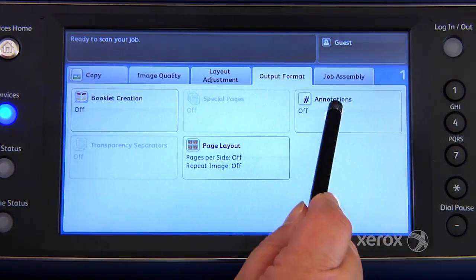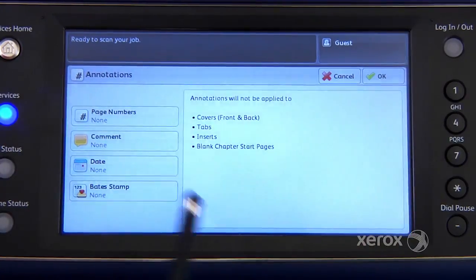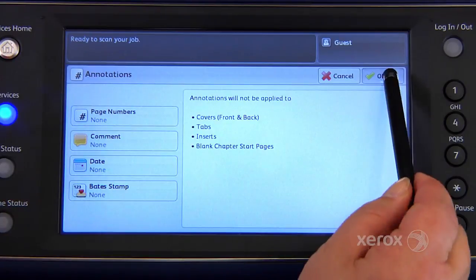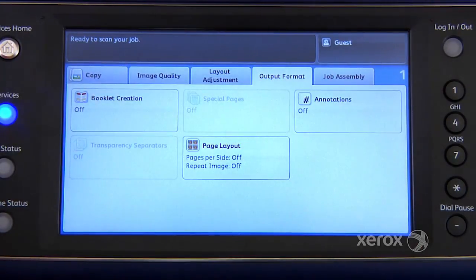Next, we'll find annotations. In annotations, you can number your pages, add a comment, date your pages, or select a Bates stamp. And that's the Output Format tab.